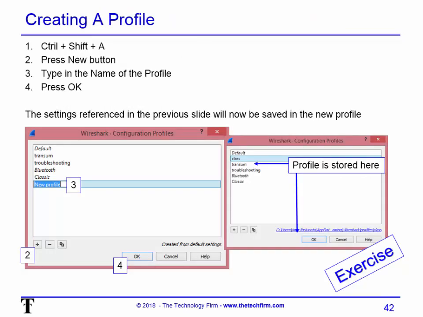When you create a profile, you basically start, as I said before, Control-Shift-A, press the New button, with a little plus sign down here, type in the name of your profile, and press OK. So the very first profile I'd like you to create is called Troubleshooting. I'm going to give you that as an assignment in just a little bit. And you're going to create troubleshooting based on your default settings.